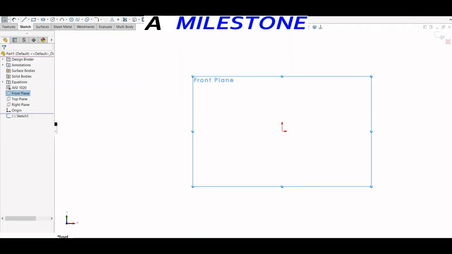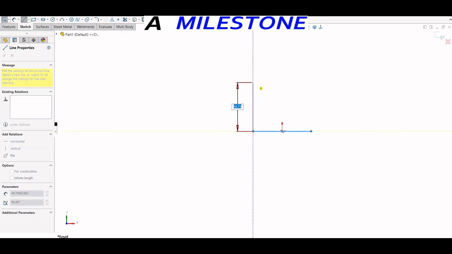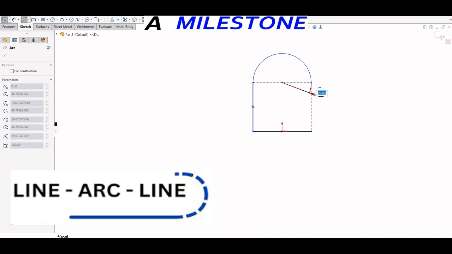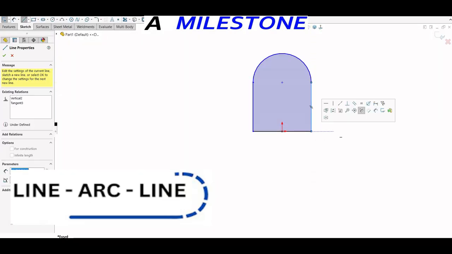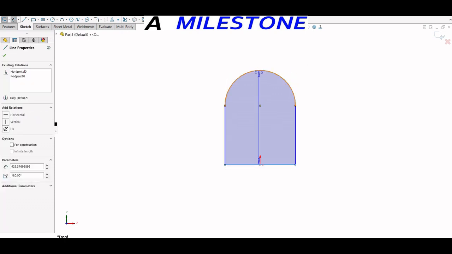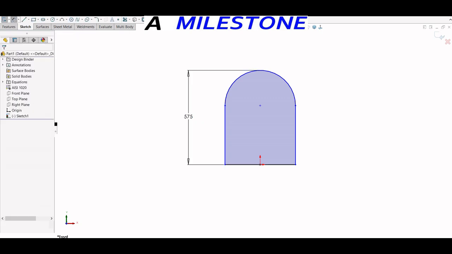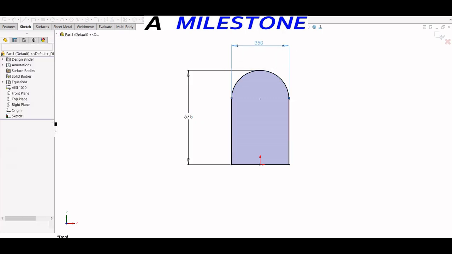First and foremost, on the front plane, starting with midpoint line, sketched horizontally, then moved vertically and transitioned into arc. Then again transitioned to line on the right and closed the sketch. Then added dimensions of 575 for full height and 350 for width.